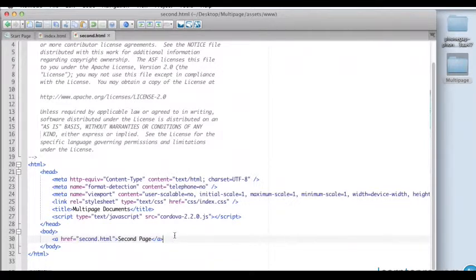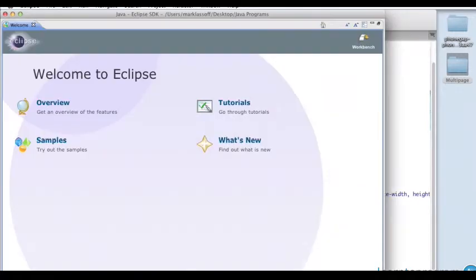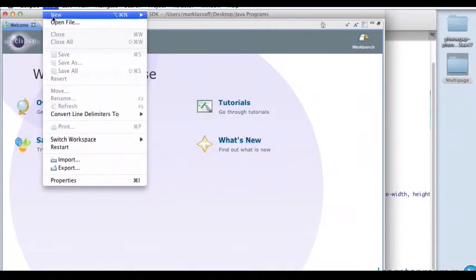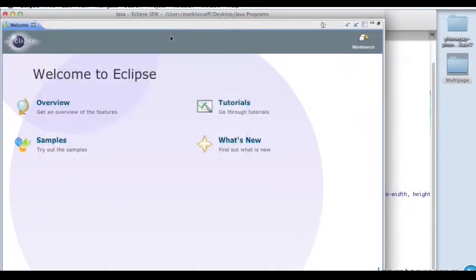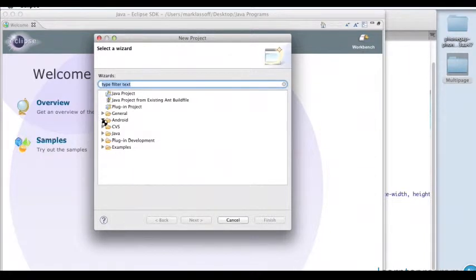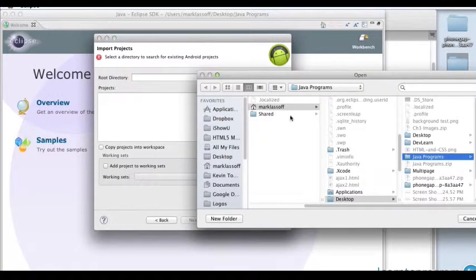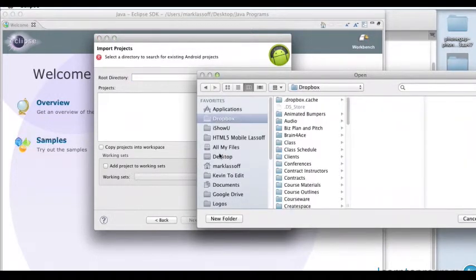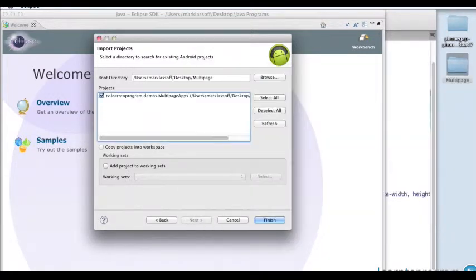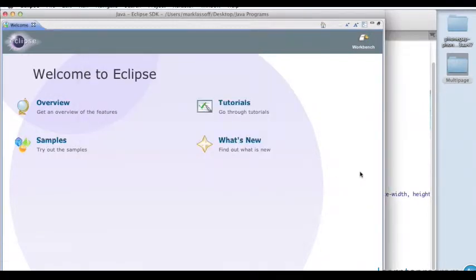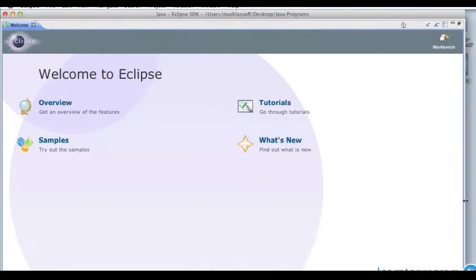Let's go ahead and bring this into our Eclipse environment so we can see it work. So we'll bring up Eclipse here, and I'm going to use File, New, Project. And here in the Android folder, we're going to use Android project from existing code, and we're going to browse to the multi-page folder on my desktop. That's going to bring the project in. And you can see down here, it's loading the data for the actual project in the Eclipse environment.